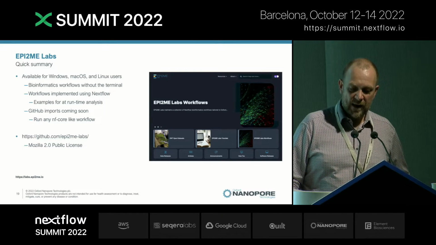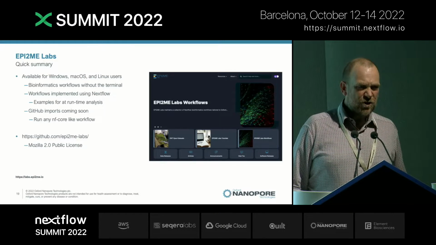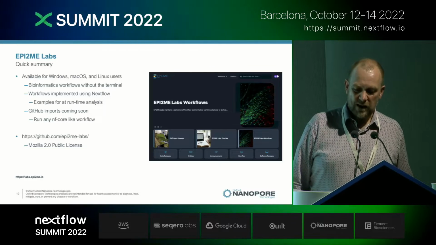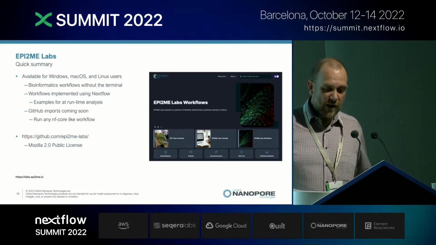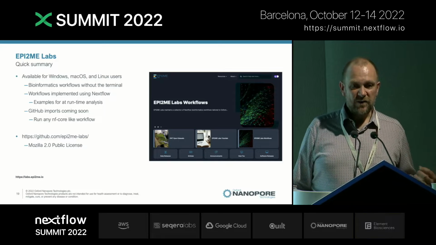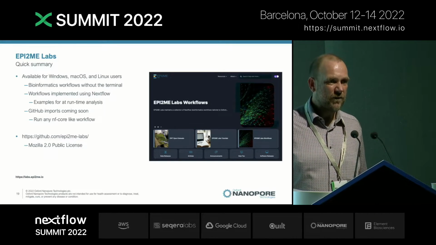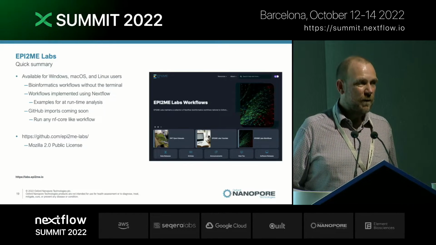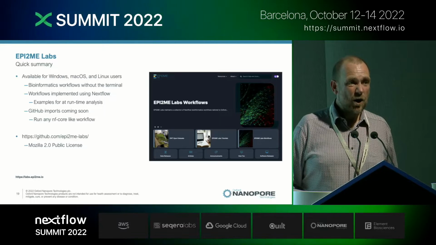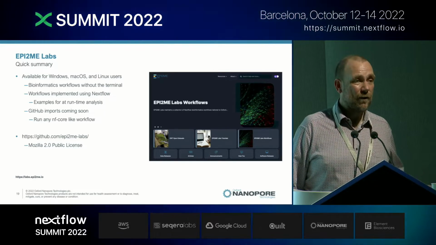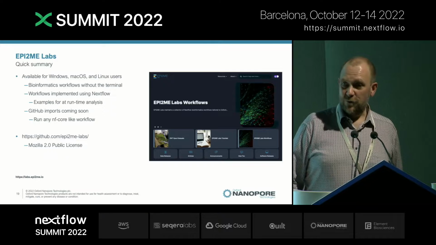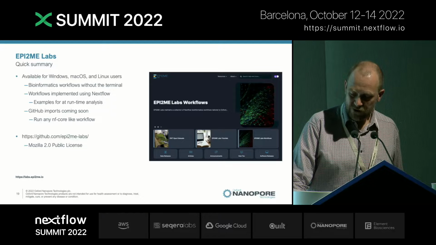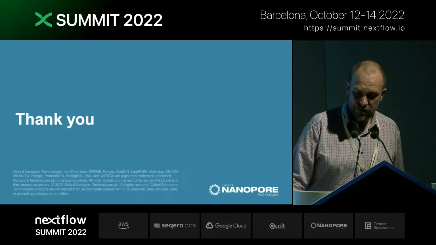We're going to be enabling generalized import from GitHub in the immediate future, and this should enable you to run any nf-core-like workflow. We are a company. We do like to put our license and our terms and conditions on a lot of our software, but at the moment, all of the Epi2Me Labs software is entirely licensed under the Mozilla Public License 2. So at the moment, there is absolutely no hurdle to you using our workflows, to you using our interface, to exploring what can be done here. So, really, I'm super eager to see how we can move the community in different directions. And with that, I would say thank you very much.